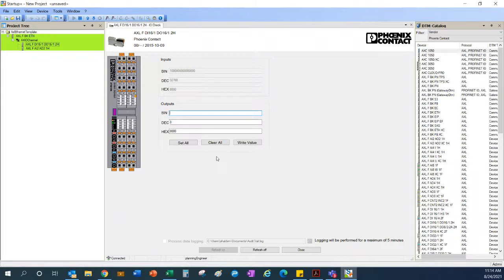And the cool part about this is there's always that running decision on how do you want to do it. Do you want to enter the binary number? Do you want to enter in decimal? Or you want to enter in hexadecimal? Well, we allow you to do whatever you want. If you're a hexadecimal fan, you can put in your 00000F, click write value, and you will see that we fire all those bits inside of that module to turn it on.